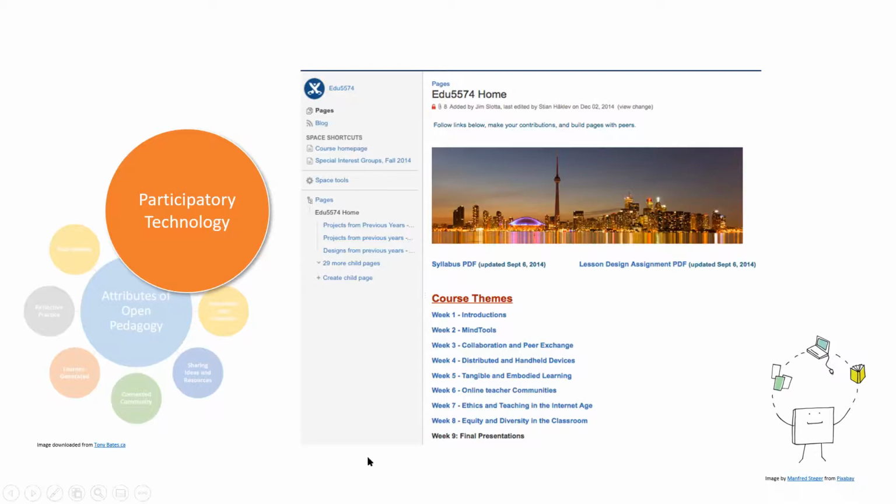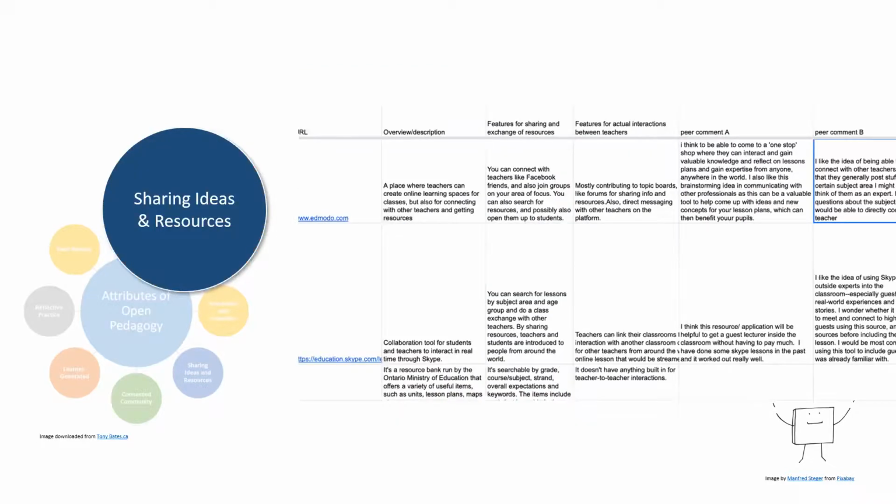So the first attribute was participatory technology. This course lived in a wiki space, and all content was accessible and editable by students who had previously taken this course, or the students who just signed up for the course. Next slide, please. Thank you.